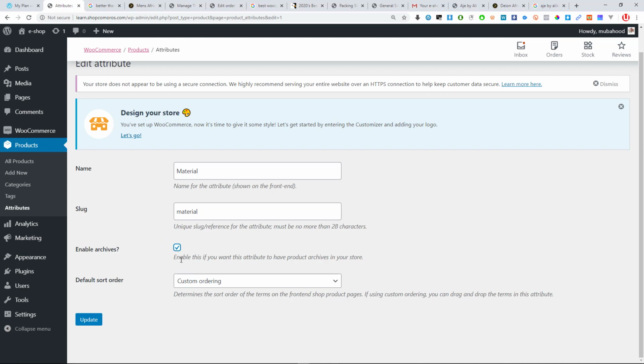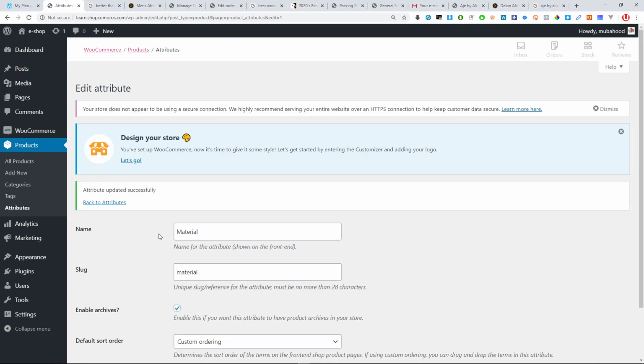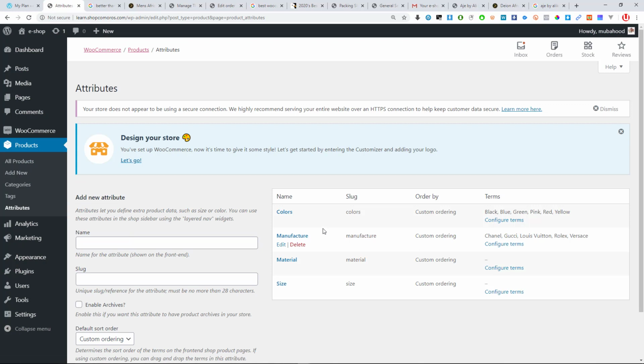So it will be able to store the archives or the groups of these products according to these attributes. But you don't need to make archives for every attribute. For example, the archive of color. Not someone will search in your products according to colors. I don't think so. But you can search according to material. But if you want to, you can enable archives. I'll show you when I'm previewing this.